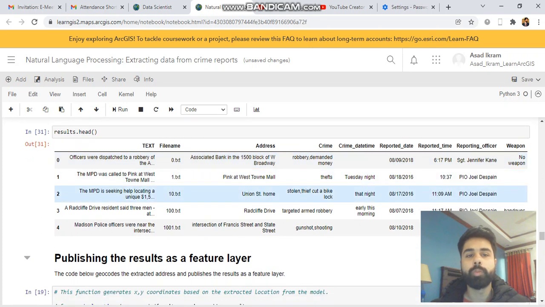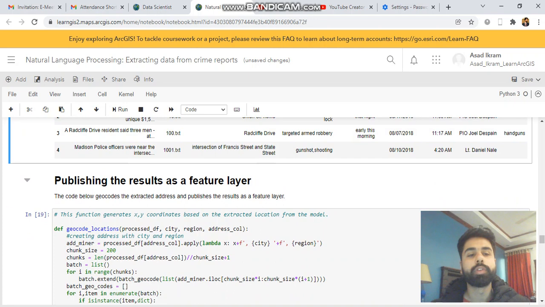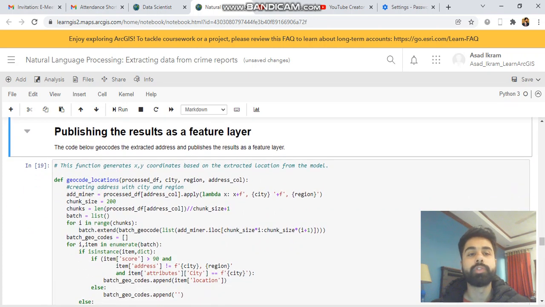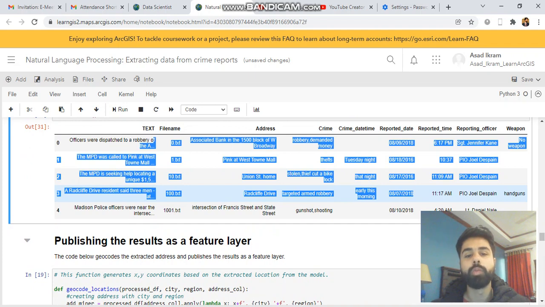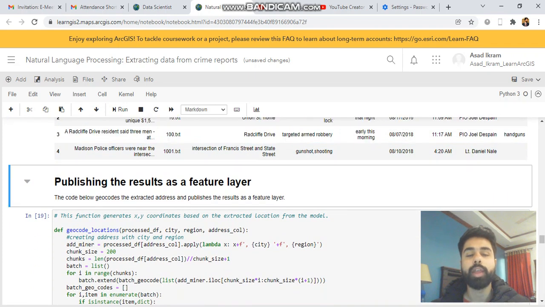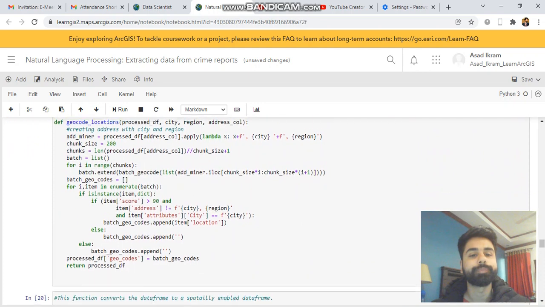This is how the document will look. It will have text, file name, address, crime date, reported date, report time, reporting officer, and weapon. If you load this one, we'll publish the results as a feature layer. This particular result that we have now, we want to put as a feature layer on the map.